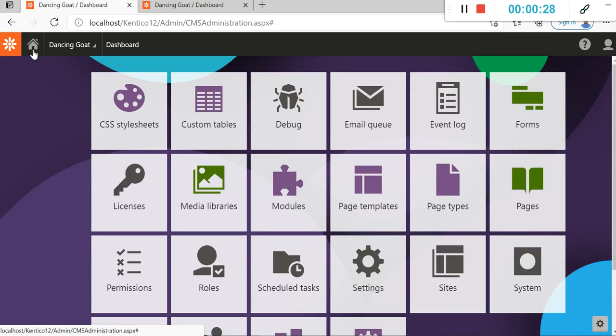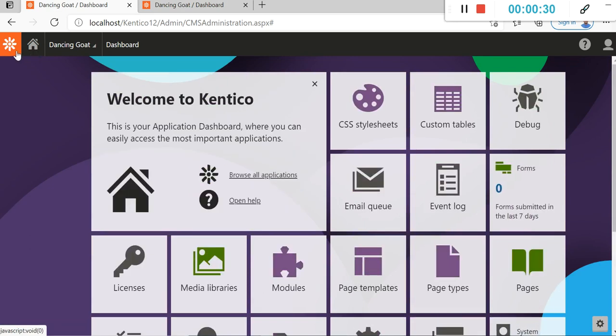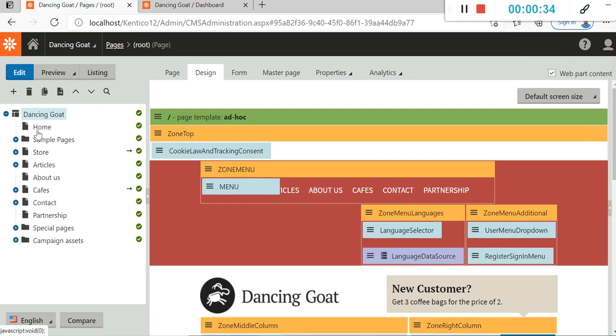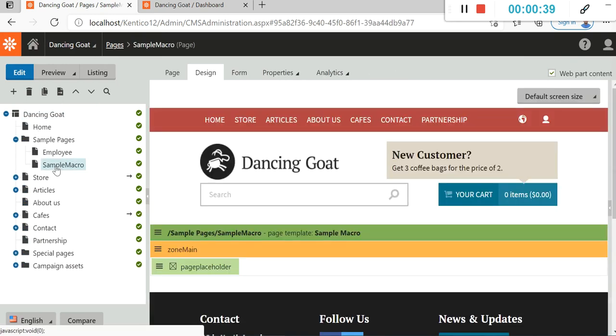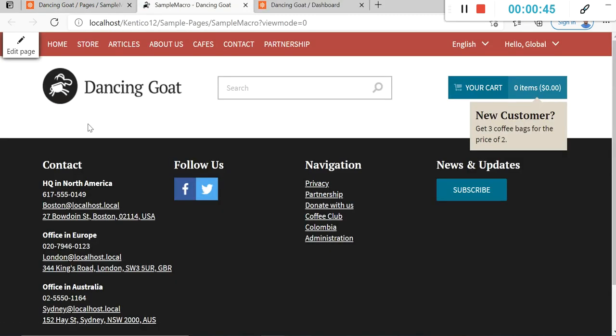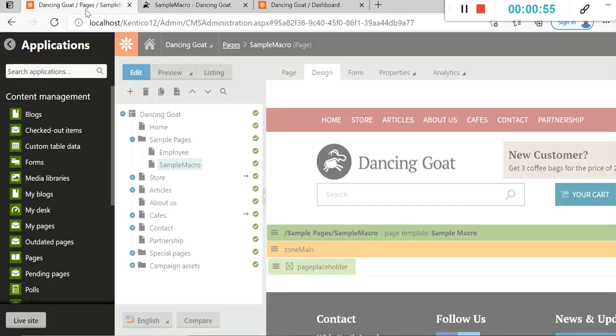Let's go to our pages application. Here I have already created a page called sample macro with a page template. Let us see how this page looks. You can see this is a blank page which doesn't have any text or values. I want to return the current logged in user name on this page.